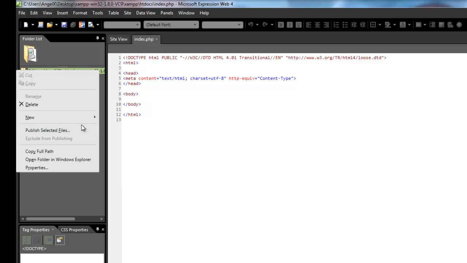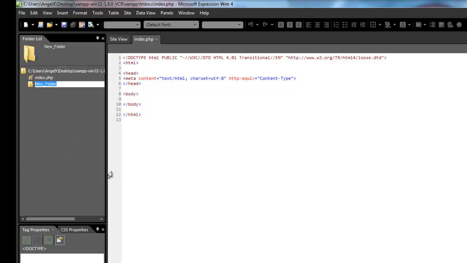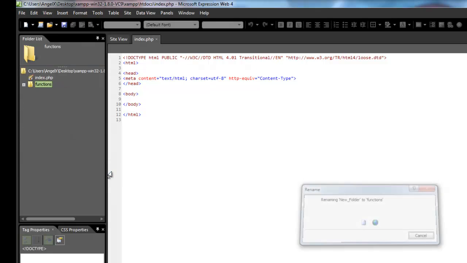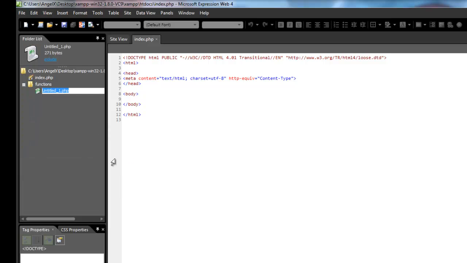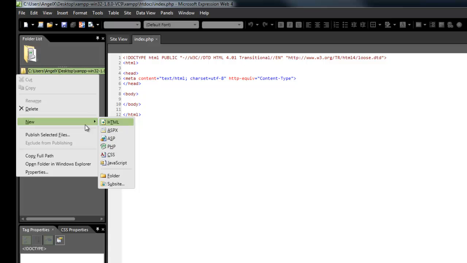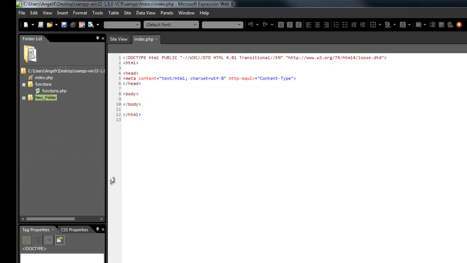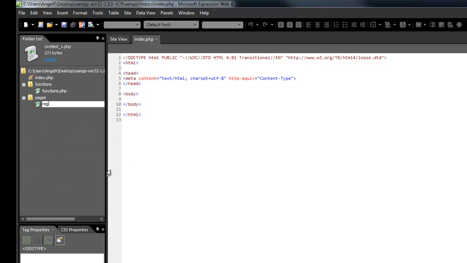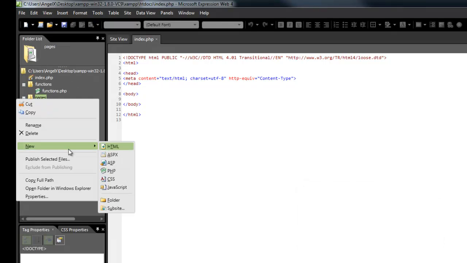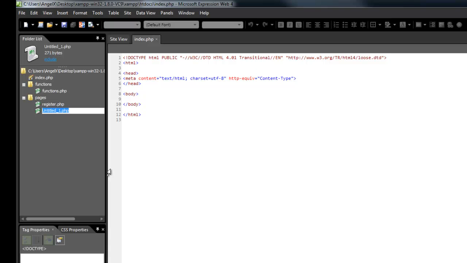I'm going to want a functions folder, like so, and inside my functions folder I'm going to put a functions.php. Okay, I'm going to want a pages folder. So this is where I'm going to be storing all of my additional pages. So inside that I'm going to want my register PHP, and I'm going to want a profile PHP at the very least.